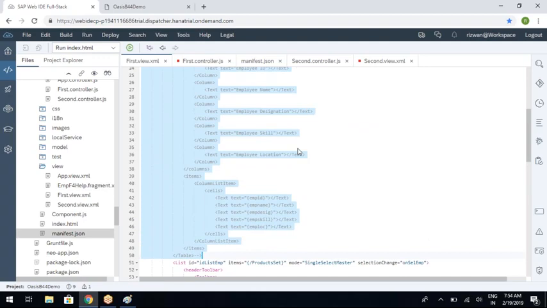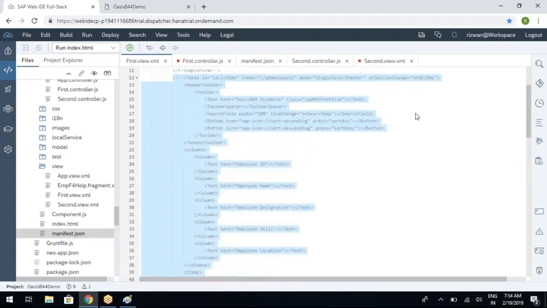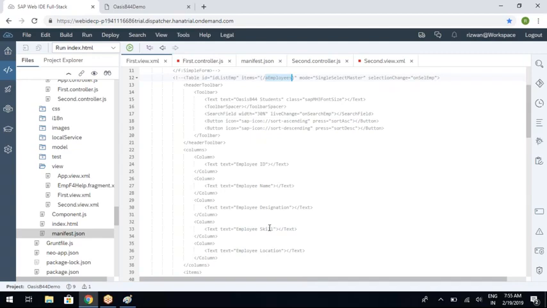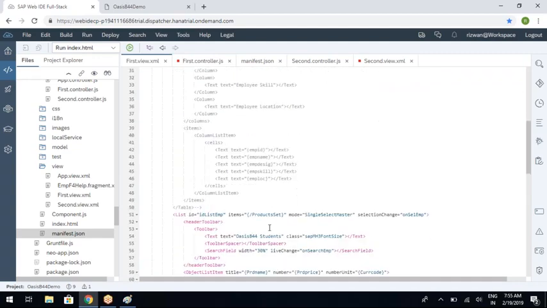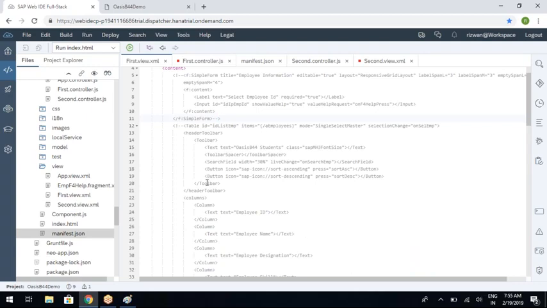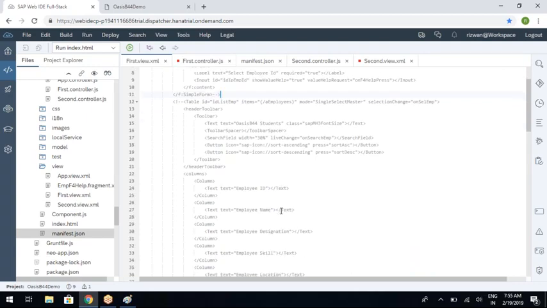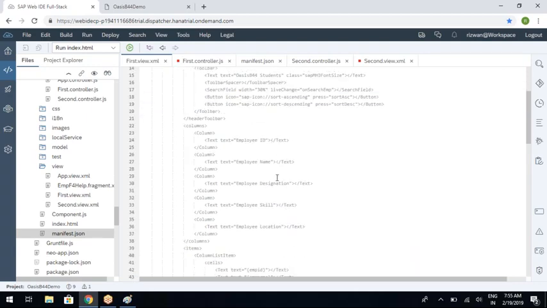Okay, you just try this because it's one and the same, and there is no meaning in replacing this with the table now. You just copy these properties, or you just uncomment the table and try with the OData model properties. Just replace with OData model properties. That's it. All these things will work.